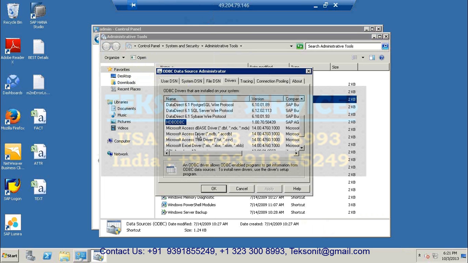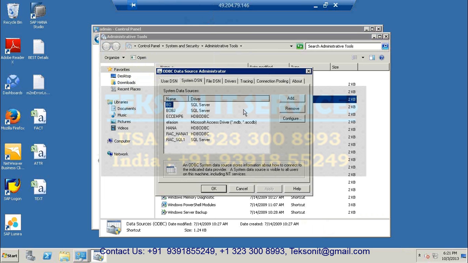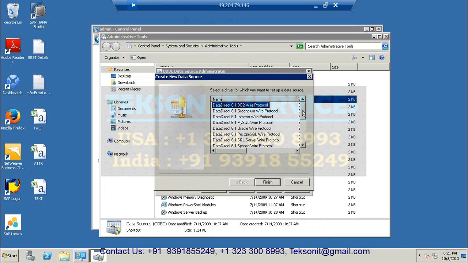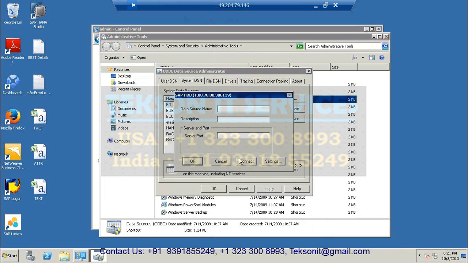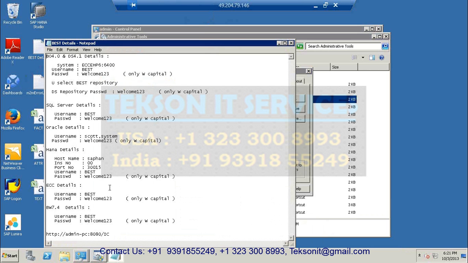Then in order to connect this client to the server, go for system DSN, add, use HDB ODBC, provide a description, then server name and port number. In my case, the server name is SAP HANA, which is given by the system, and the port number is 30015. You can find these details from the SAP logon pad. It is given by this guy. Even this will produce all the details for you. So the host name is SAP HANA, port number is 30015.